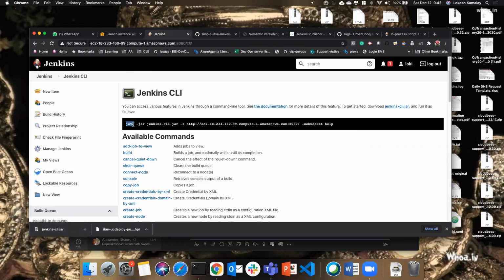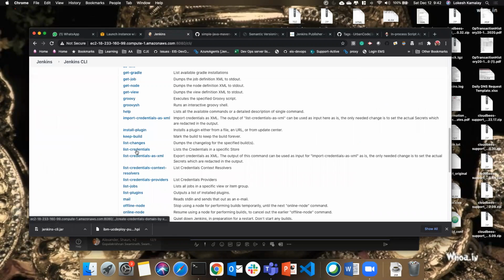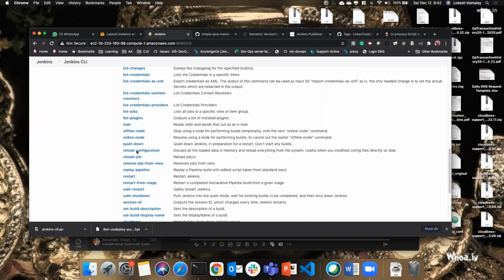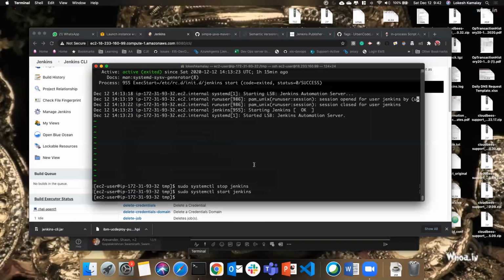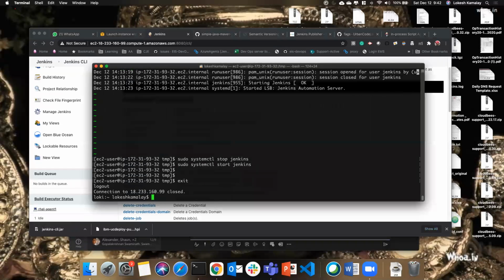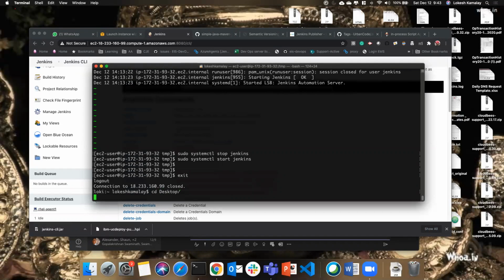The command I need to use is java -jar, the Jenkins CLI jar. -s is the server, what is the URL that you want to run against. On the WebSocket, some help is there. These are all the commands available for your CLI. Like we have AWS EC2 commands, similarly Jenkins has some commands. Now let me go ahead and try to run it. How do we run this? I'm using my machine, and I saved it inside the desktop.